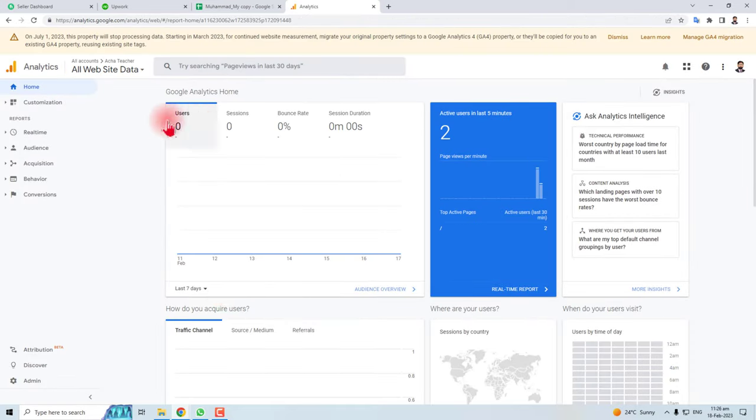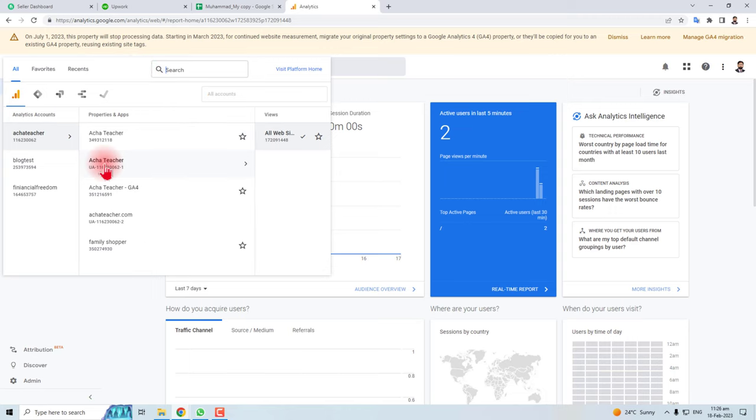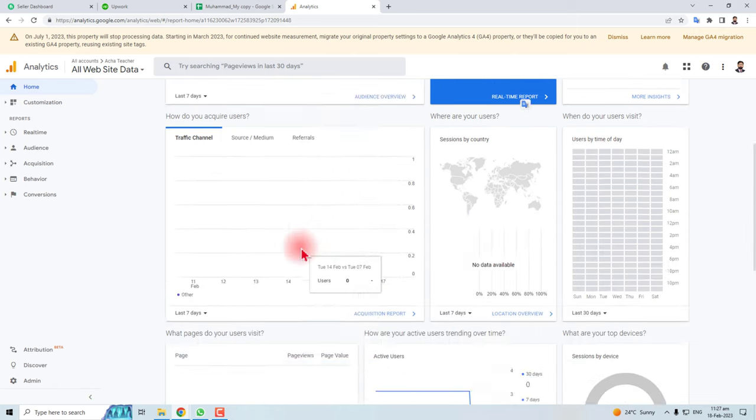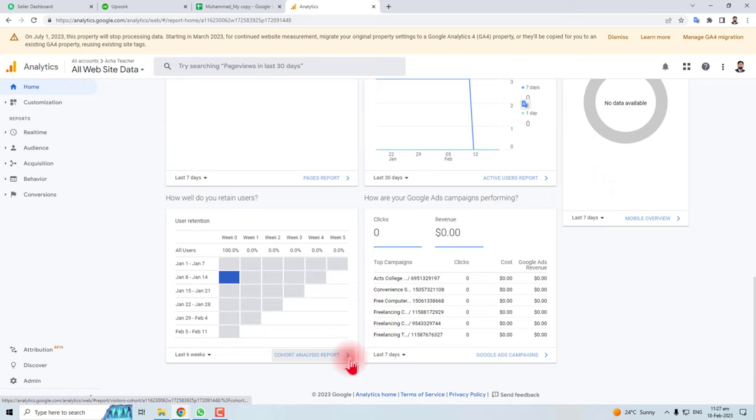Here is the Google Analytics dashboard, and you have to go to the property for which you are going to see the views. In my case, I am going to see the views of this property. So in the dashboard, you can see two people are active at this time on this website, and here are different statistics that you can see depending on your requirements.